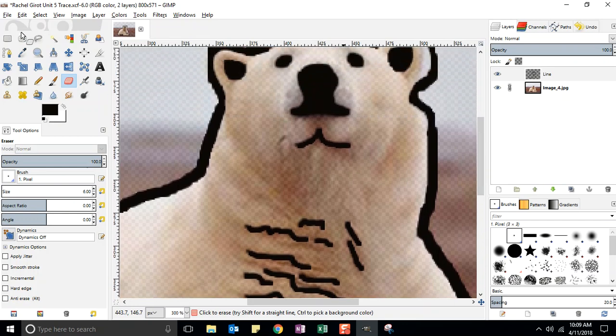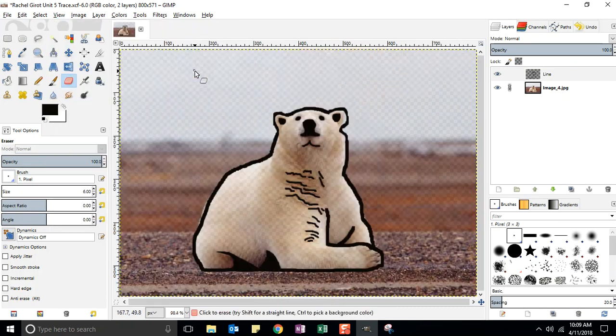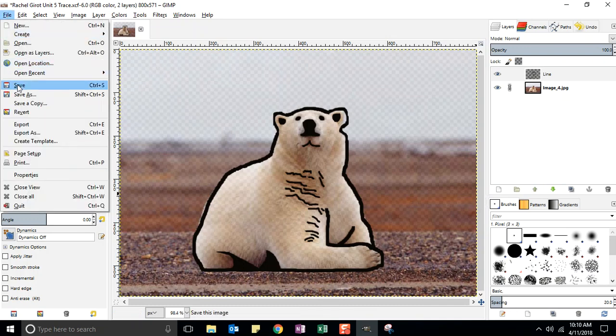All right, so I'm going to go ahead and zoom back, and how I'm going to do that is I'll go to View, Zoom, Fit Image, and Window. I want to see all my work. Oh, look, his little paws. I need to do that. So I'm going to zoom in just on the paws.